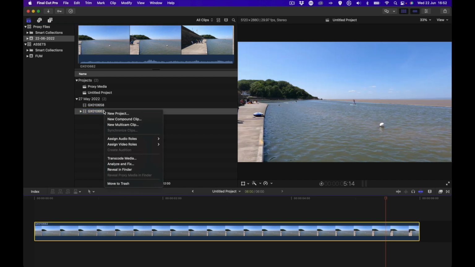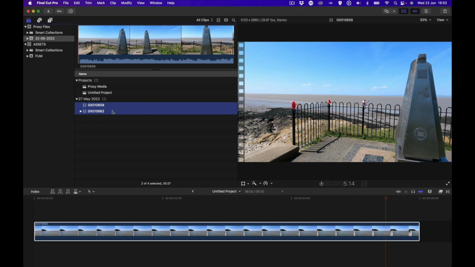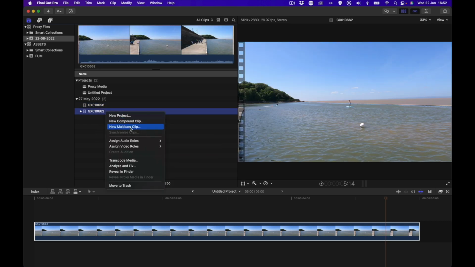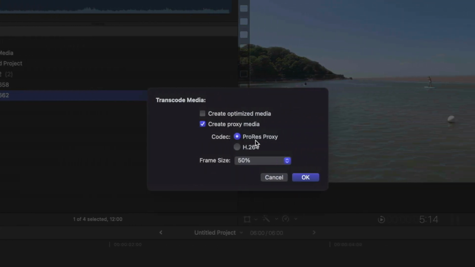So we right click from the import window, you right click the clip. If you have a bunch of clips, you just select them all and do it in one go, like highlight it, press Command A, and then do it the same way. I'm just going to do this one clip. So we right click, transcode media, and here we can choose ProRes proxy at 50%. That means it creates proxies which are half the quality, so they should play back much faster, but it doesn't change the original quality of the final export.